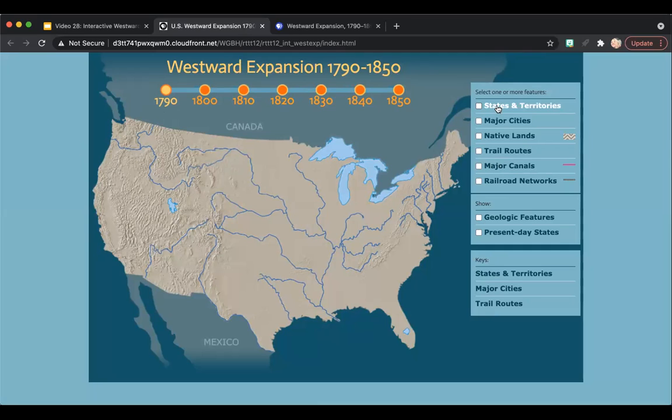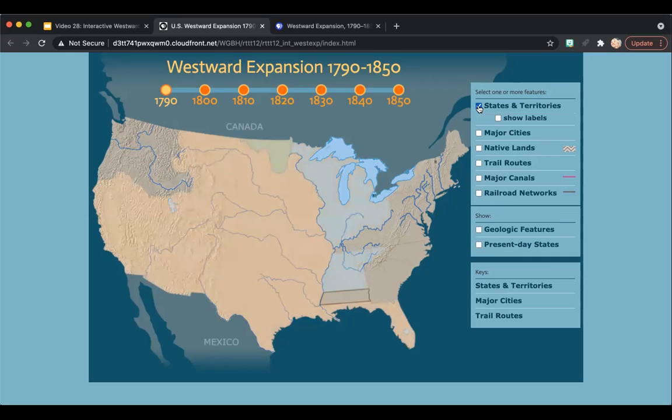They have states and territories, major cities, native lands, trail routes, major canals, railroad networks. You can also opt to show the geologic features and present day states. So I'll start with states and territories. So by clicking states and territories, it's now showing me all of the states and territories that existed in 1790. And I can choose to show labels.